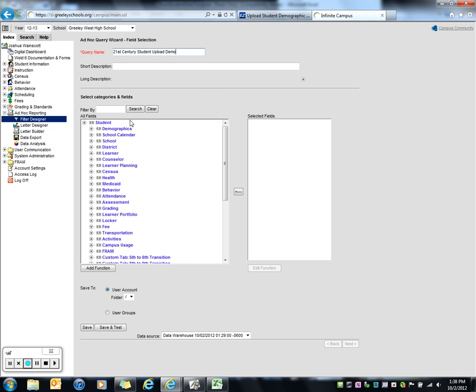Now the places we're going to be pulling our information from are going to come from some different categories. The first one we're going to find information in is demographics. We're going to find a significant amount of information here. We're briefly going to use the school section. We'll be pulling information off of the Learner tab, off of the Census tab, and the last one that we're going to be pulling off of is under the FRAM. Okay, FRAM will be our free and reduced.